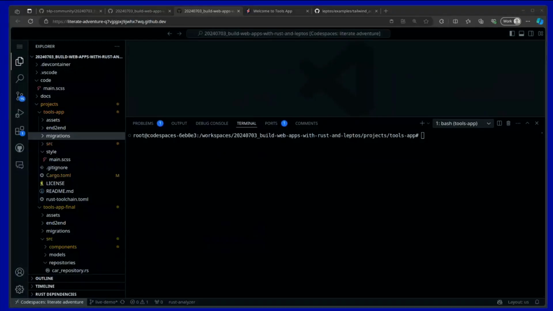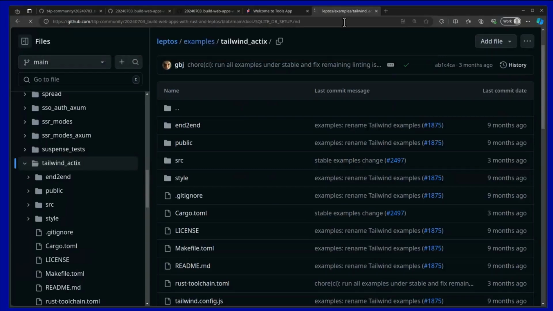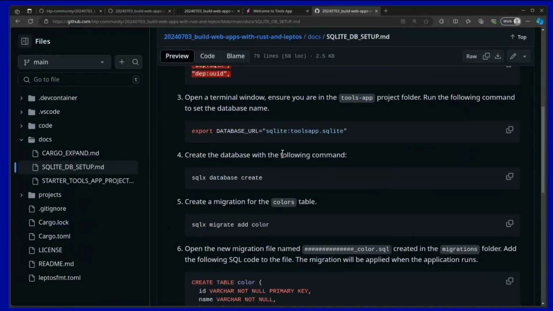What I'd like you to do is load up this file in your browser. I put a link in the chat. Scroll down to step number 3, which is this step right here, where it says export database URL. We're going to do the next 3 steps to create our migration.